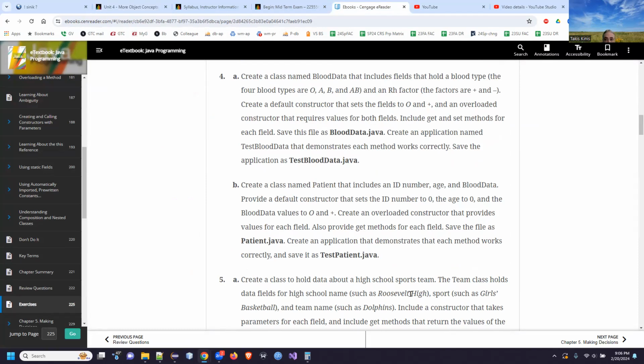And there's an RH factor, which makes it positive or negative. So all of those have a positive or negative designation, like O positive or O negative or A positive, etc. Create a default constructor that sets all the fields to type O and positive, and an overloaded constructor that requires values for both fields. Include get and set methods for each field. Save this file as blooddata.java. Then create an application named testblooddata that demonstrates that everything works, and then save it.